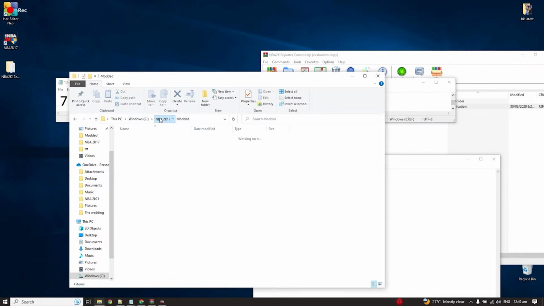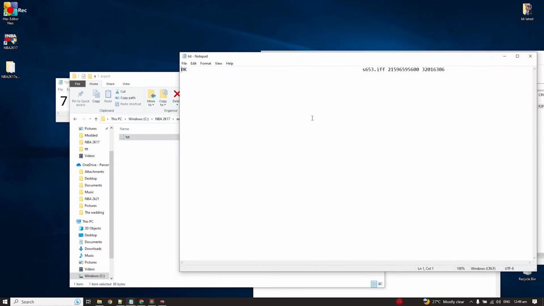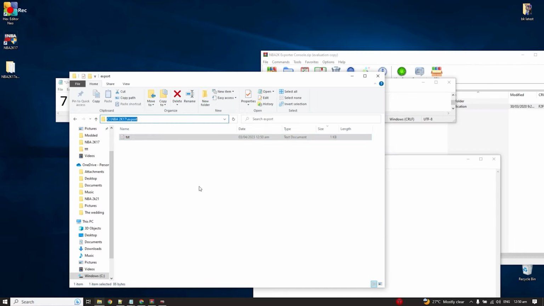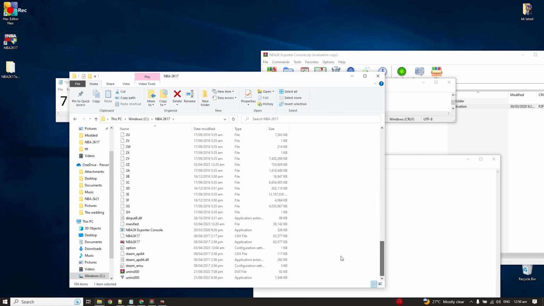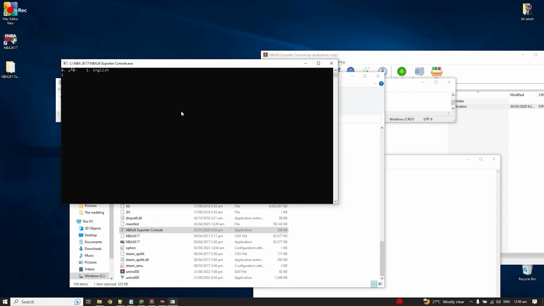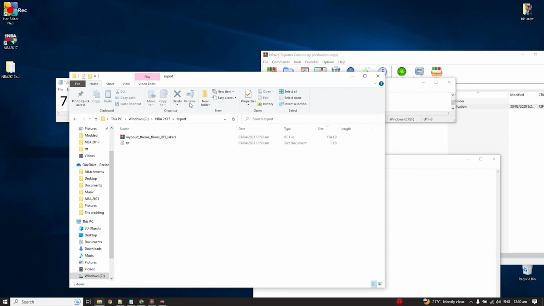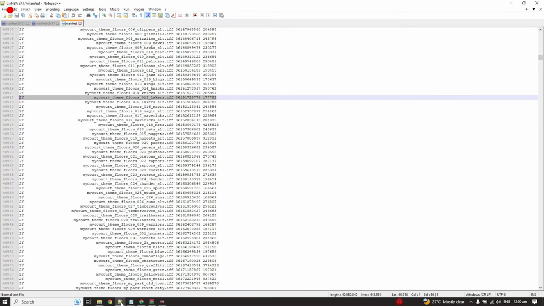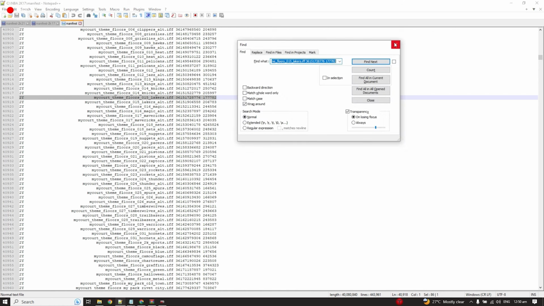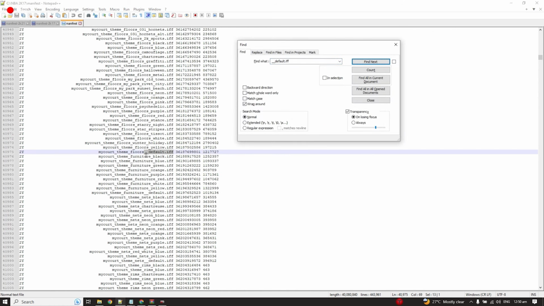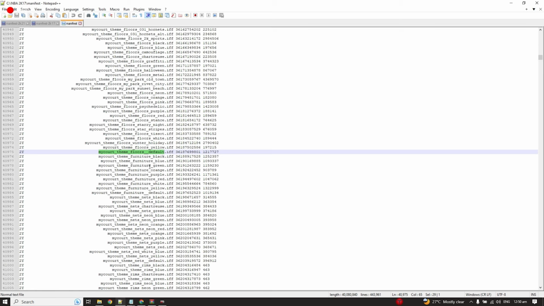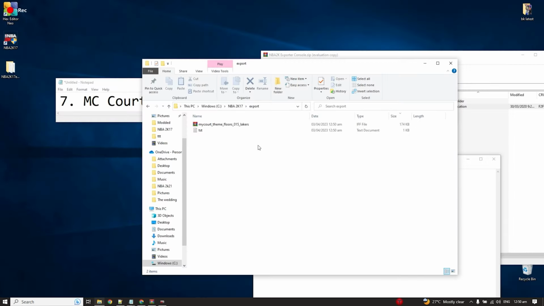same method, copy the whole line, export, test defines, select all, paste, save it, copy the file directory, go back to exporter console, press 1, right click, txt, enter any key, go back to export, and then rename this file to this one, my court team floors.